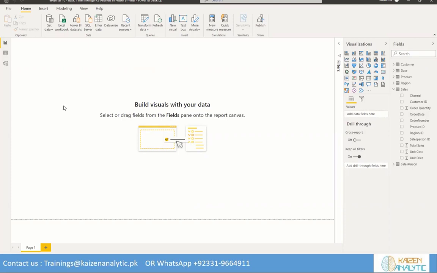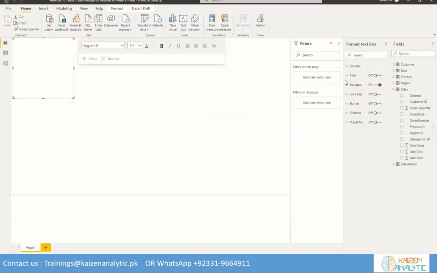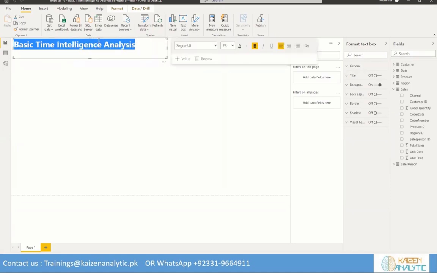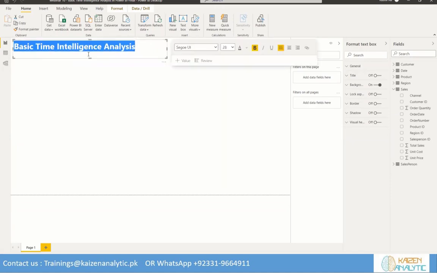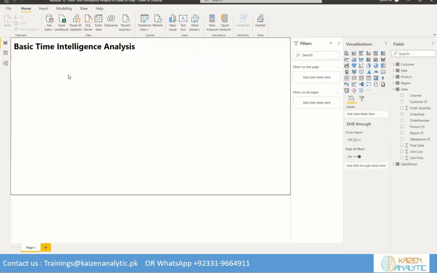Let's first name this one as basic time intelligence analysis. Let's make this one 28, black, bold, and I think we are good to go as far as our working is concerned.